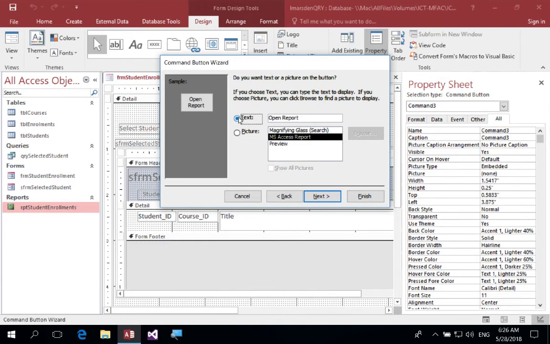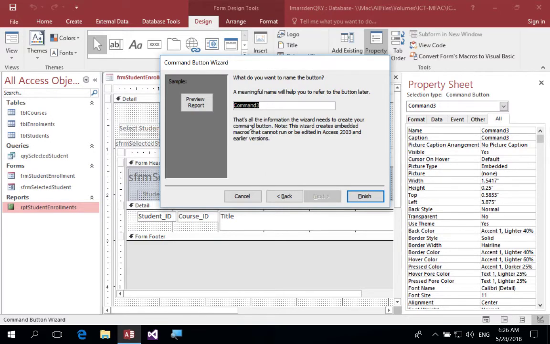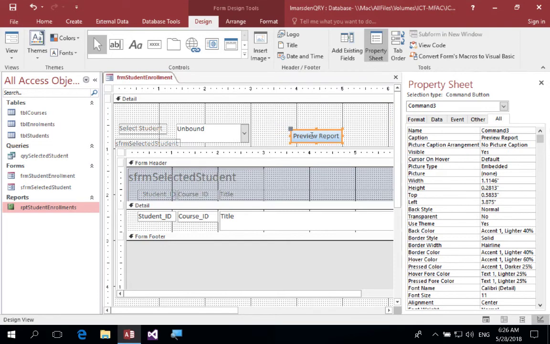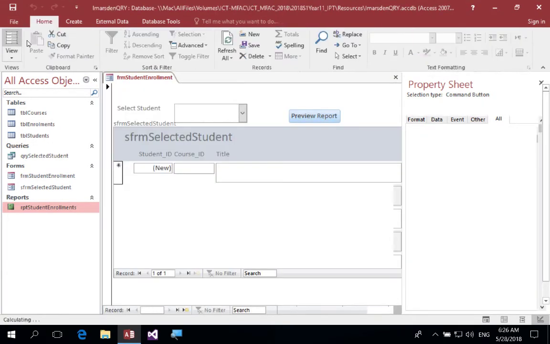I can then click on text, and what I'm going to use is preview report, because when I click on this it shows me the report and then I actually have to click on it to print. Click on next. I'll leave it as command and click on finish. So now I have a preview report. So I'm just going to go Command S to save that, go back to the runtime view.